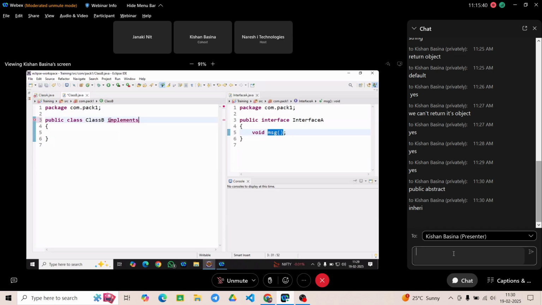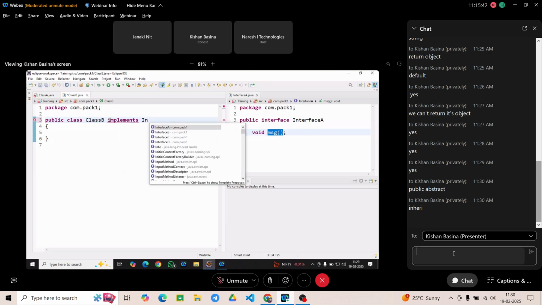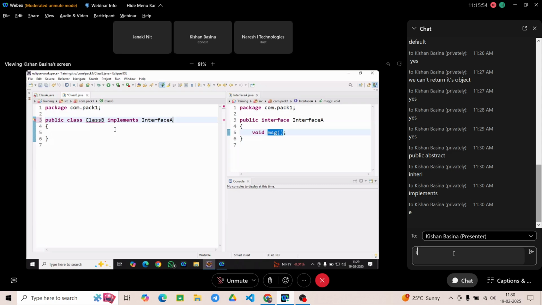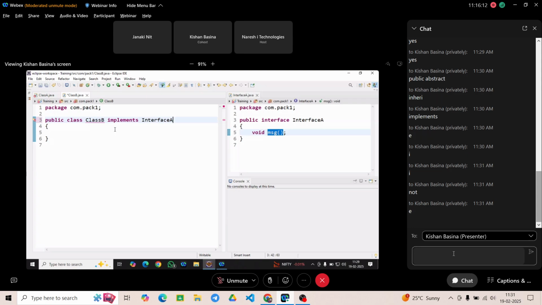Class B implements interface A. Implements or extends? Do you remember that? Class to class? Come on. Interface to class means I want to inherit an interface into a class. Tell me, an interface into a class. Class into an interface? You cannot do that. That is invalid. We'll be getting an error. Interface into an interface? Extends keyword. That is amazing. Very good.